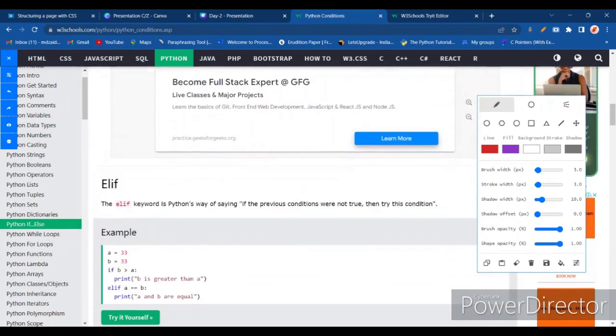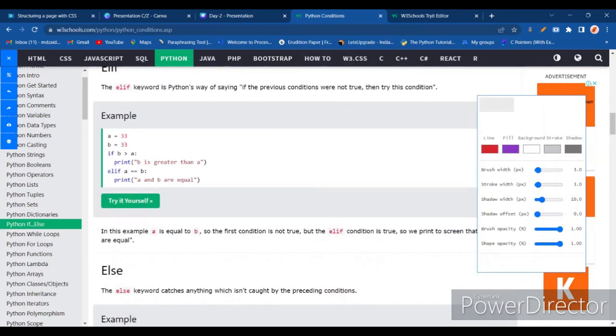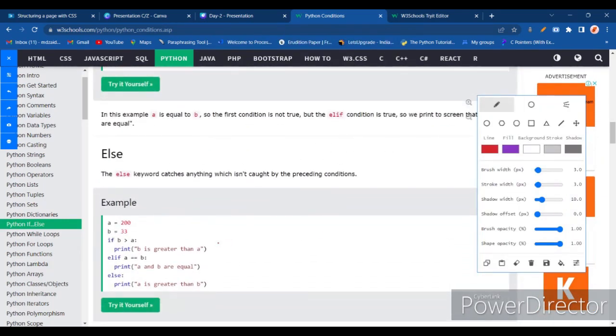Now the elif statement. If the first statement is correct, this block will be executed. If not, then elif. In elif also the condition is required. If b is greater than a, no, a and b are the same, so this statement will not be executed. Elif a equals b. The a and b values are the same, so this statement will be executed. Now the else statement. If the if statement is true, this block will be executed. If not, then the elif block. And if that statement is also false, then at last the else statement will be executed.